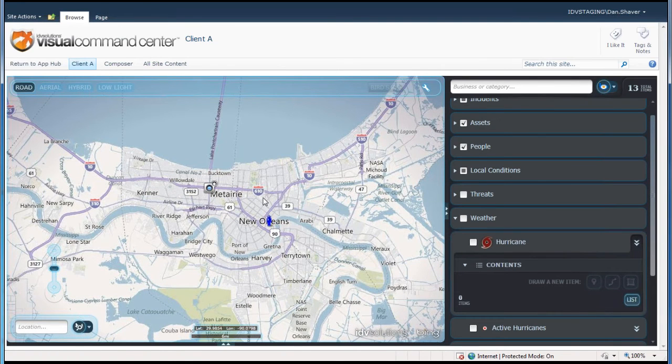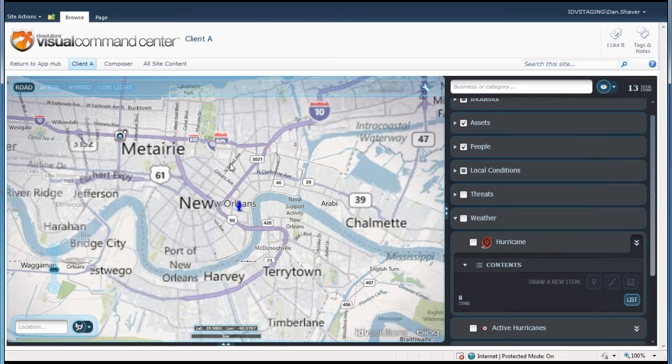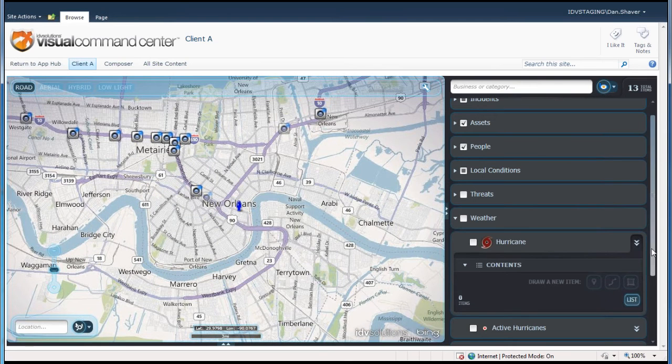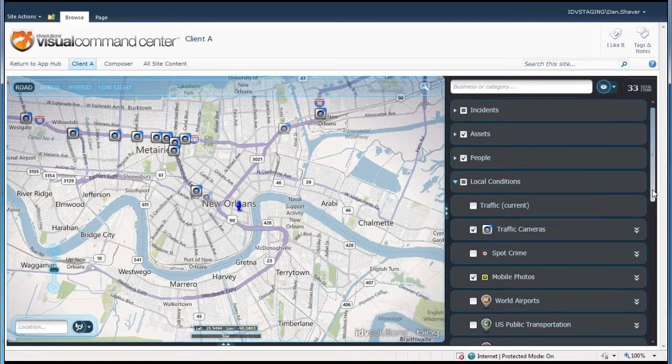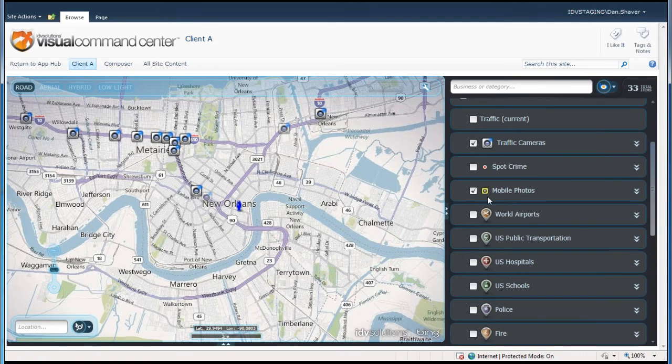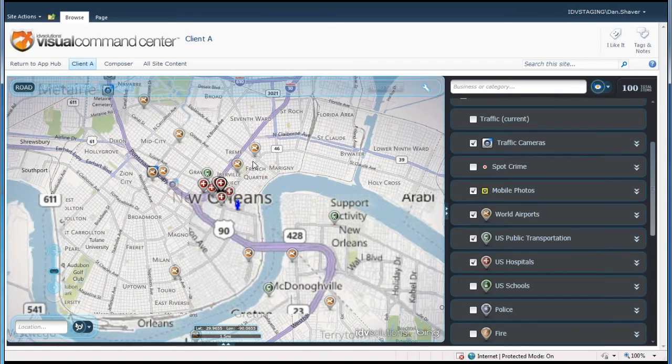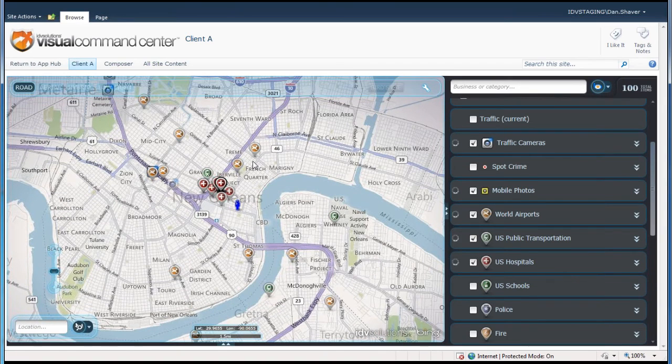So let's zoom in now to New Orleans. And as we zoom in, we're going to see more and more information start to pop up. We can see things like, of course, traffic cameras, but then we can start to layer in other complementary data sets like hospitals, public transportation, airports. And this data is all included with the command center, it's all coming from the Microsoft Point of Interest library.